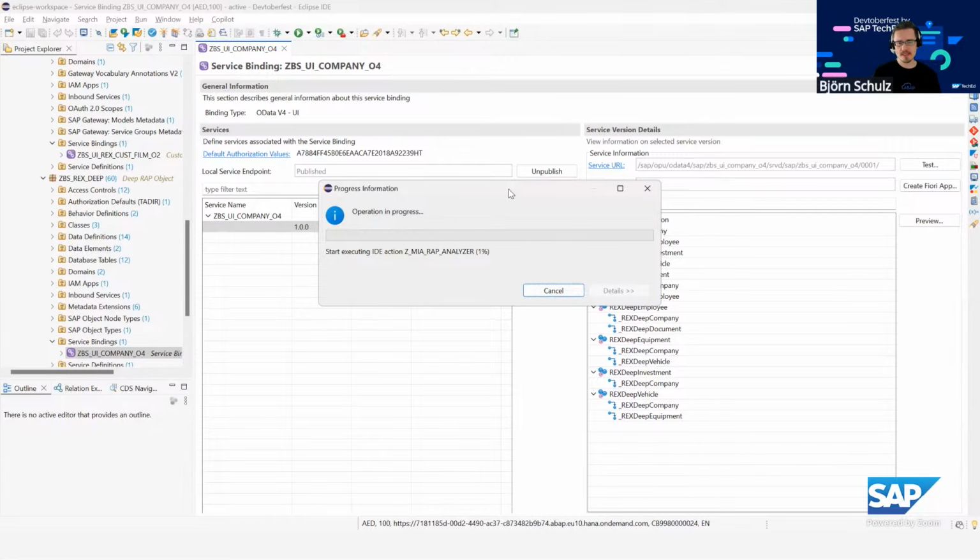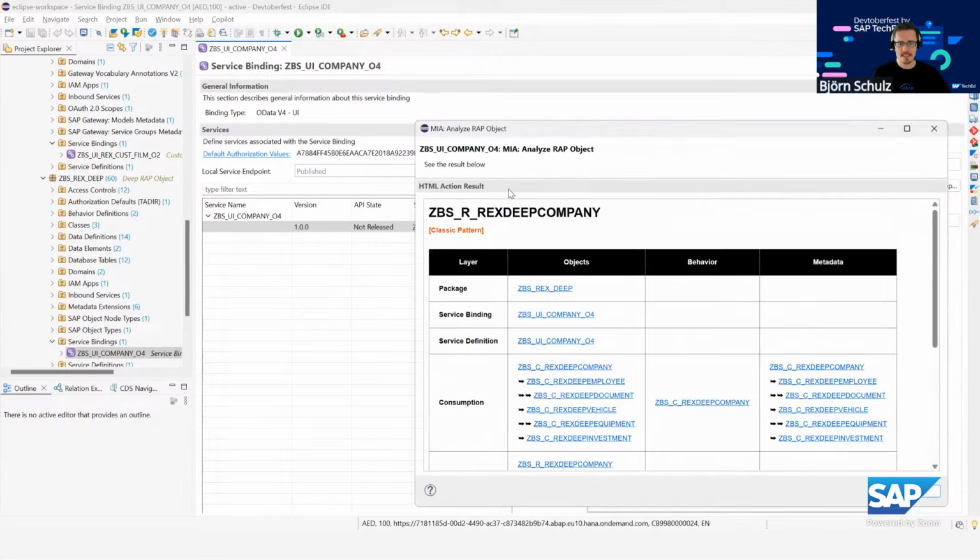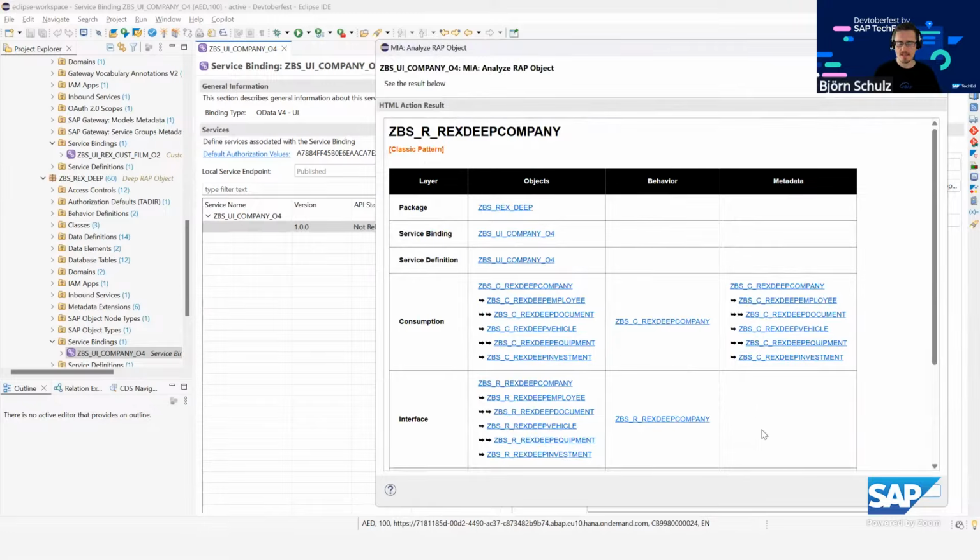It could take a little bit because we're using the Xcode classes and have to go through the whole stack of the RAP object to get an overview for this. So what's the result we see? We see the name of the RAP object. It's also a classification included. So we know it's a classic pattern here included.